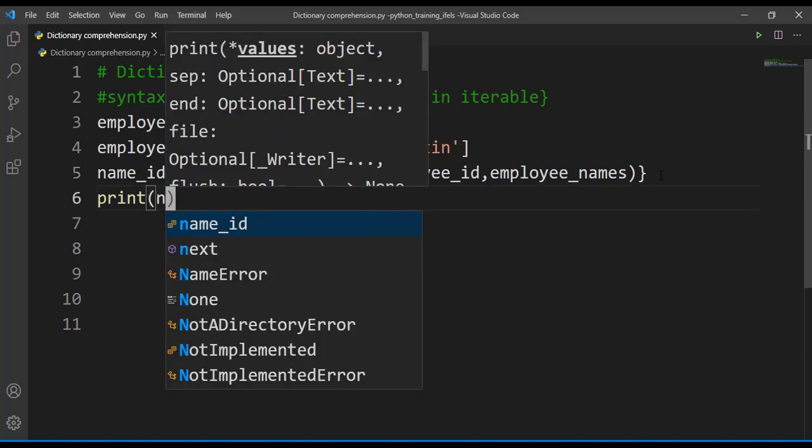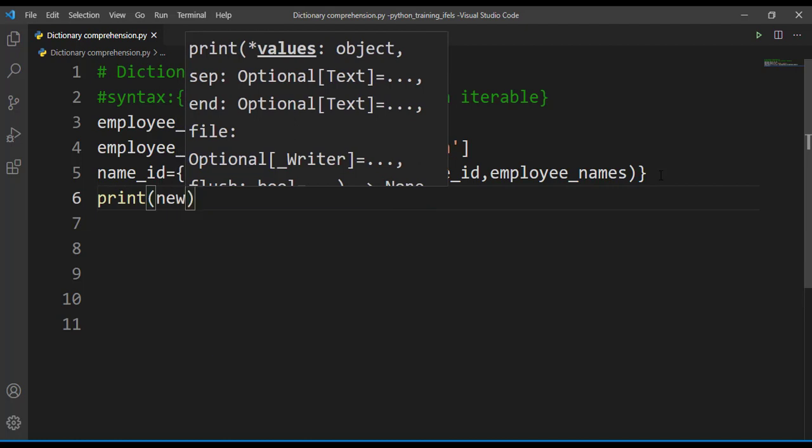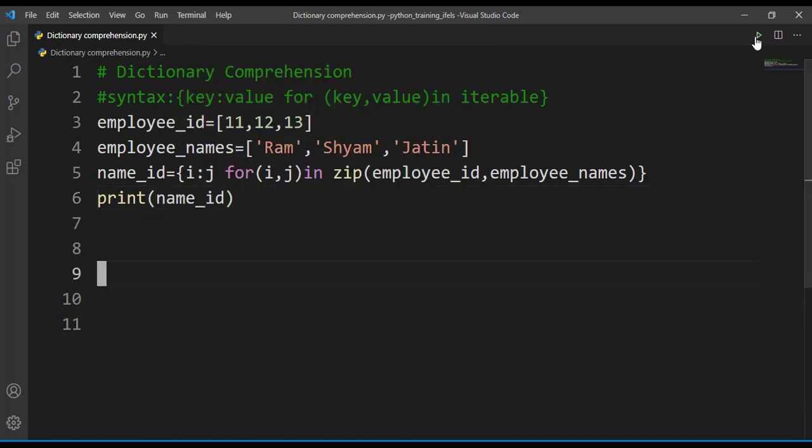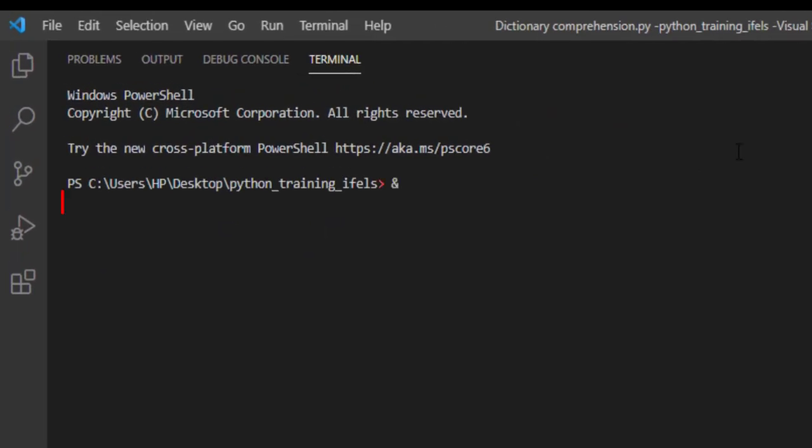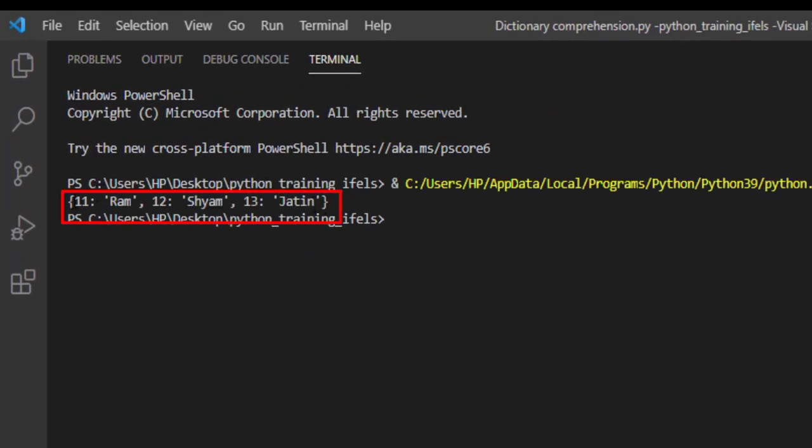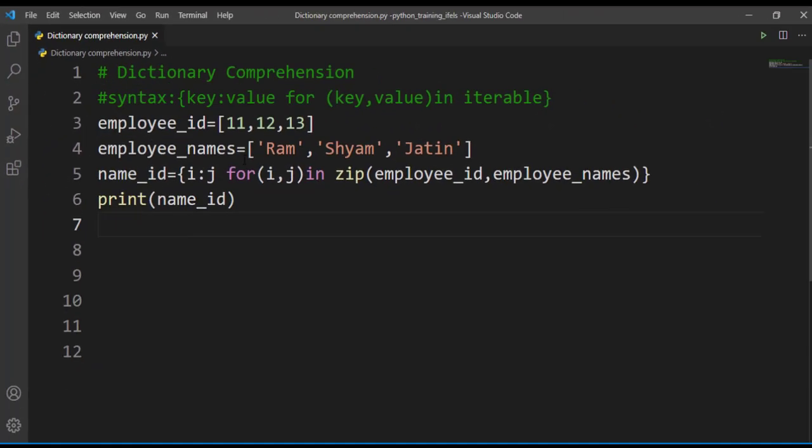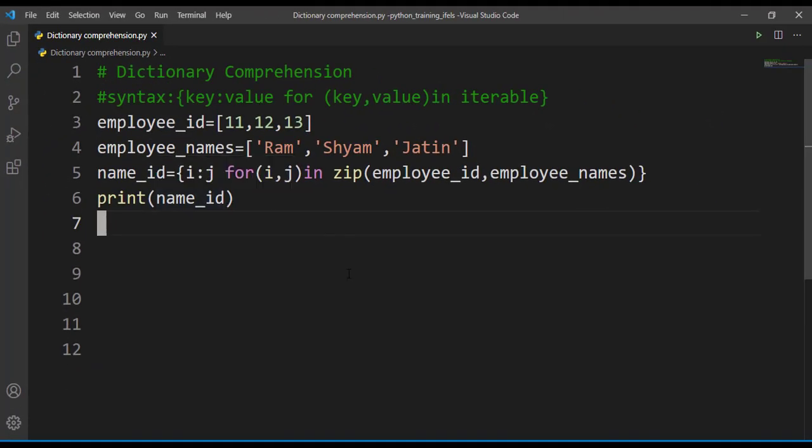Now let's print the new dictionary, that is name_ID. Let's run this and check what we will get. So here you can see that employee IDs with the respective names have been printed. Using a for loop would have taken 2 to 3 lines to write the same code, but using dictionary comprehension we are writing it in a single line of code. I hope now you understood the meaning of dictionary comprehension and how to make use of this.